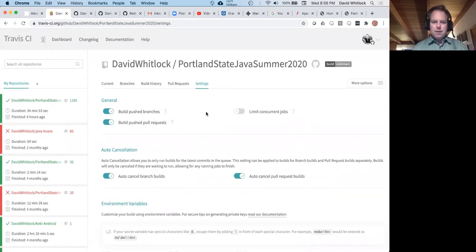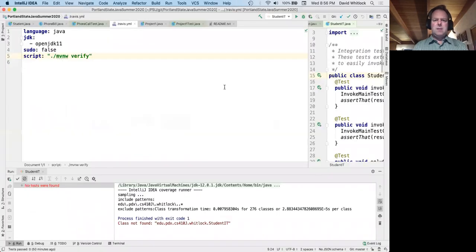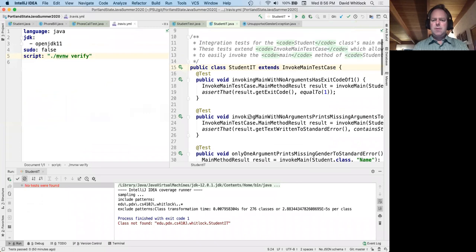Okay, so let's see here. Let's just go and do it. Okay, and so then, let's see, it says no builds for this repository. So maybe I need to push some code to build it? I don't know. Let's write a test real quick for student IT.